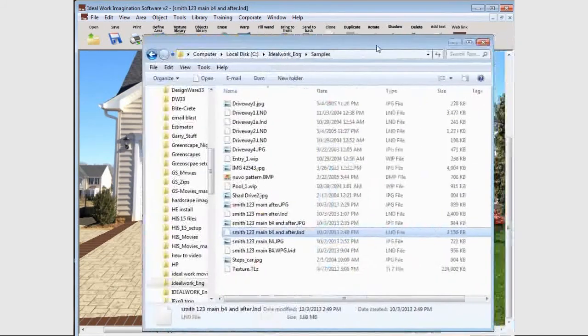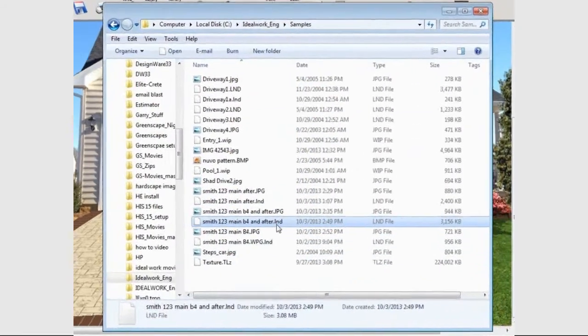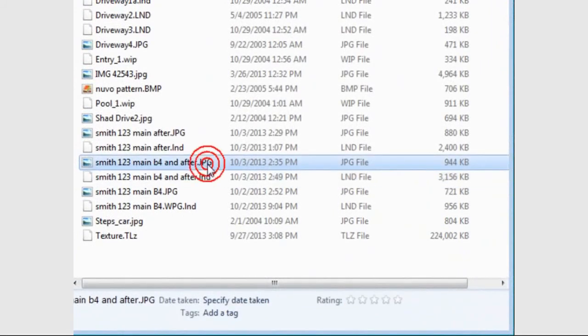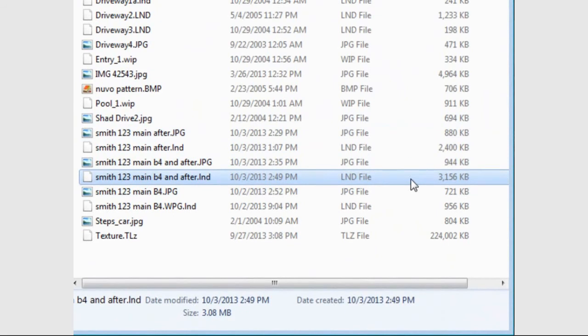Let's also take a look at the file size here. You'll notice that the LND file is about 3.1 megabytes, whereas the JPEG file that looks exactly like it is only about 900K, a little less than 1 megabyte. So the work in progress is going to be 3 times as large, which is not a big deal if you've got a lot of hard disk space, which most computers do nowadays. So it may get up to 4 or 5 megabytes, which is still nothing, and it's worth the space.